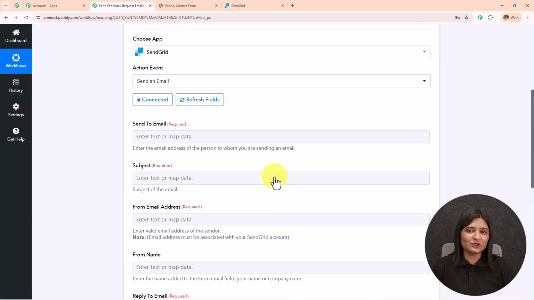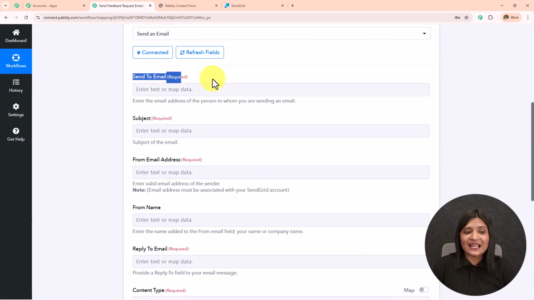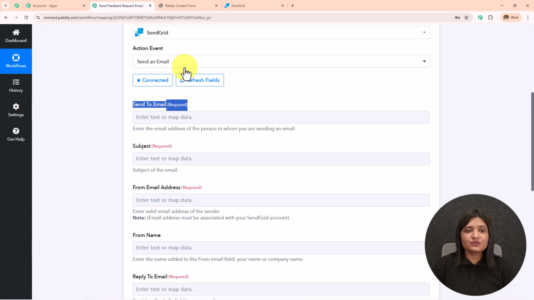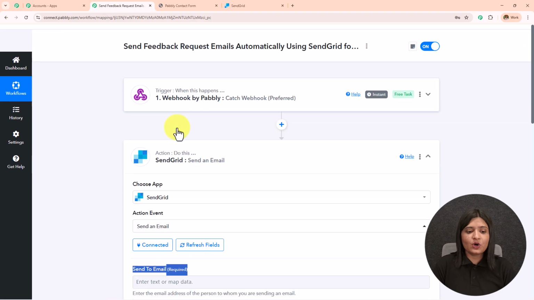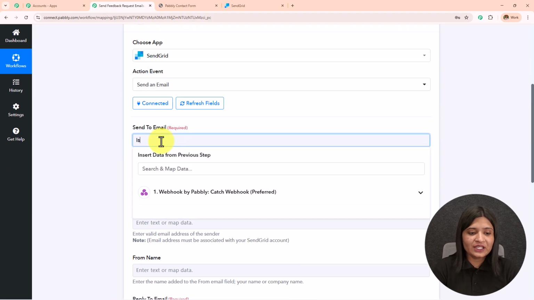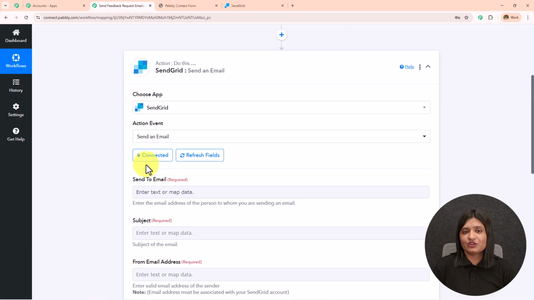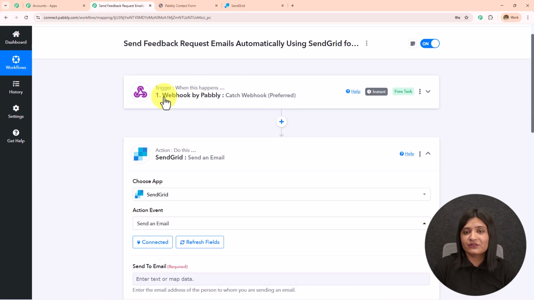Now I need to enter all these details. I'm going to enter the send to email. So I want to send this to the person who I have received the details from my website form. So I'm not going to enter like this manually. Instead, I'm going to use a method called mapping, which means I'm going to enter the data from the previous response.